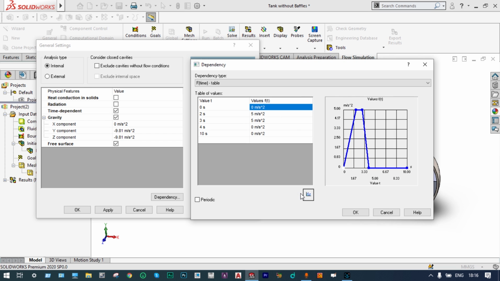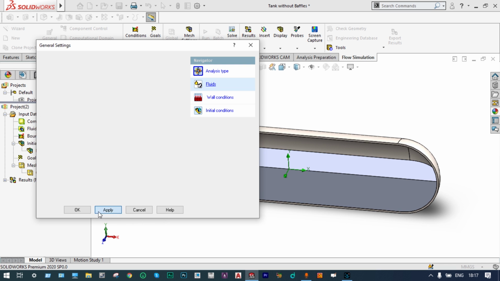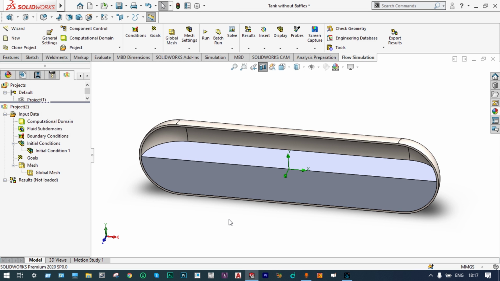We can see the curve. Initially, it will have 0 acceleration. After 2 seconds, it will be moving with 5 meter per second square acceleration. Then up to 3 seconds, it will move with the same acceleration. And from 3 to 4 seconds, it will come down to 0. And from 4 to 10 seconds, again it will continue with the same value. Is defined. Apply. Okay. Now all the setup is ready.